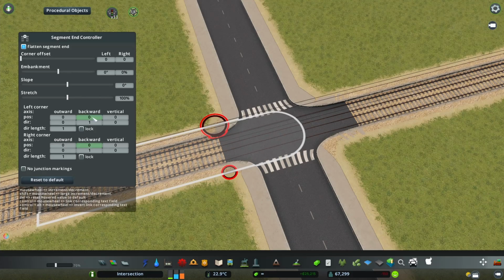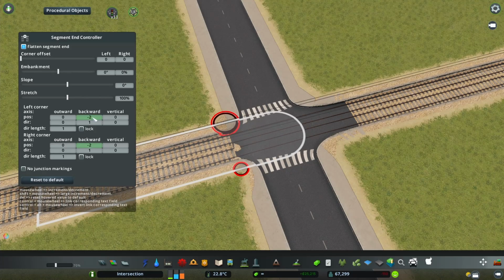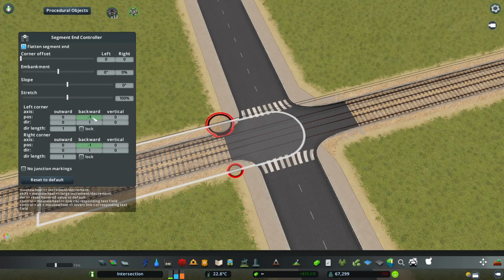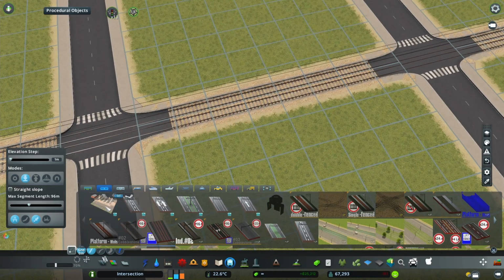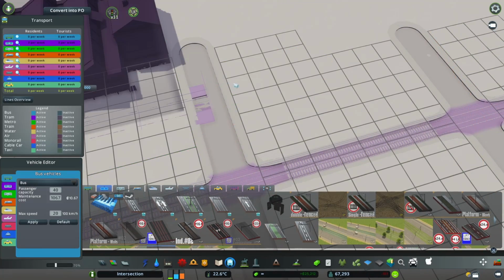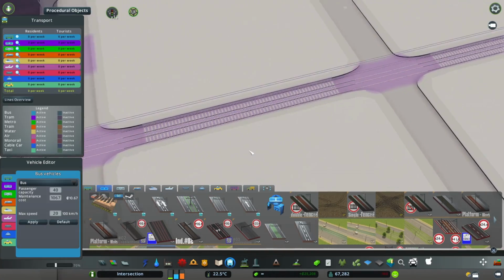You can easily do that by just going with the backward like that all the way. The game is kind of going to let you. Now also, if you are going to do some kind of stops, let me actually quickly place a tram depot so I'm able to put stops.